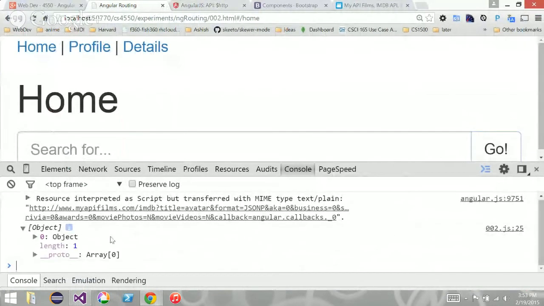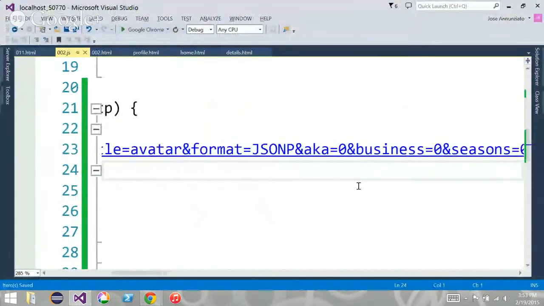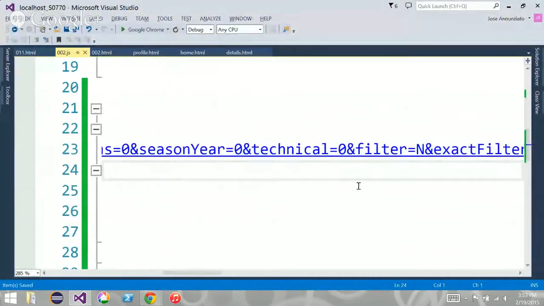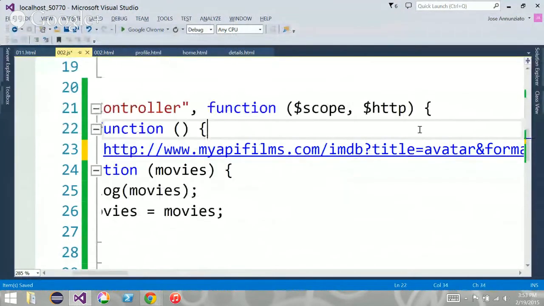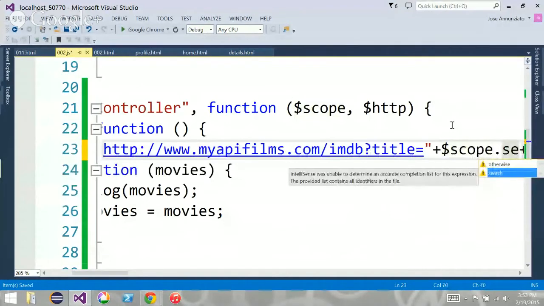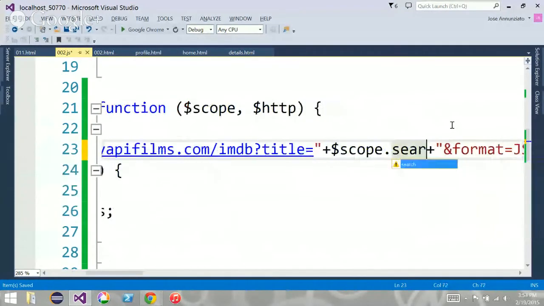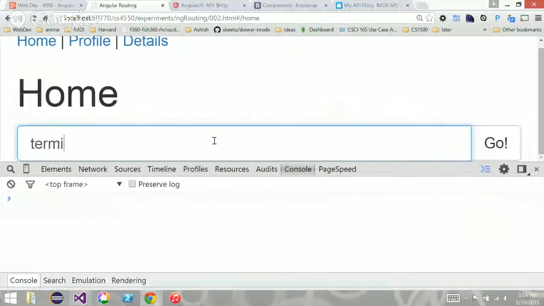It returns only one element because I believe in the URL we have hard-coded it to come back with only one element. Filter limit, instead of one, I'll limit it to 10 movies. Also, the title, instead of having it hard-coded to be Avatar, I'm going to use the title in my search string, right? I'm going to say $scope dot, I think I called it searchTitle. What is it? Is that the name I gave it? searchTitle. Let's see.